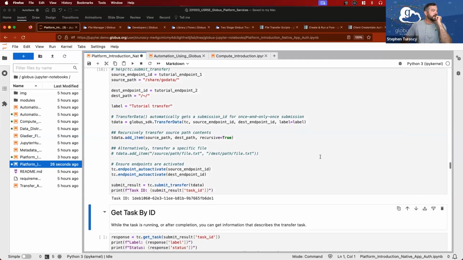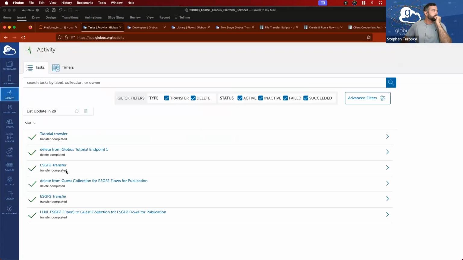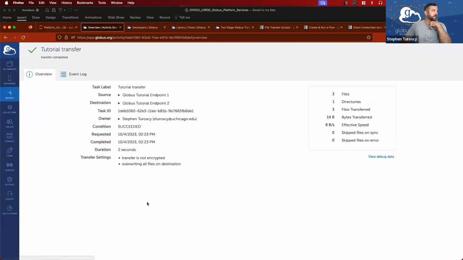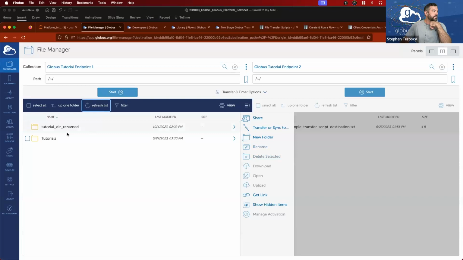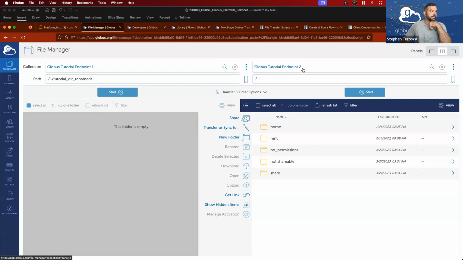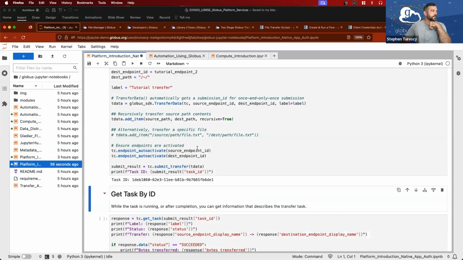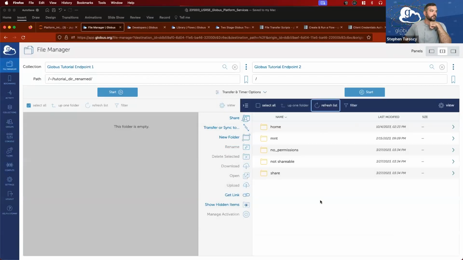Yep. So now we have a task ID because we submitted it. So let's go back to our activity. Here's the tutorial transfer with that label. It's completed successfully. Events will see started, progress, and succeeded. Again, if we go into tutorial endpoint 2 and we refresh, where did that go to? Here. There it is. So there's 3 text files that we transferred from endpoint 1 to endpoint 2.